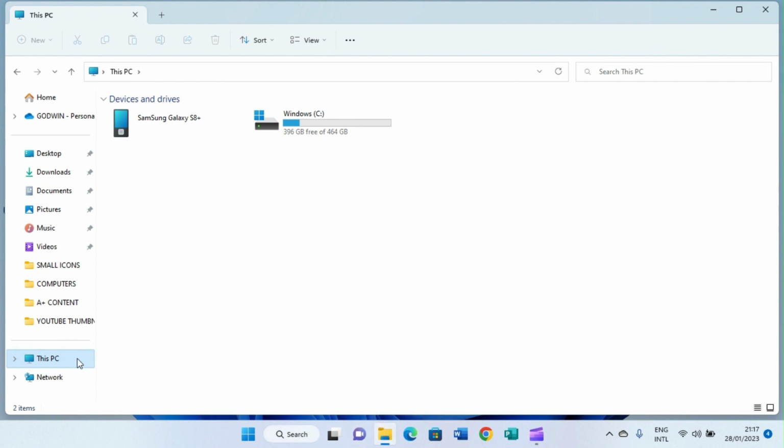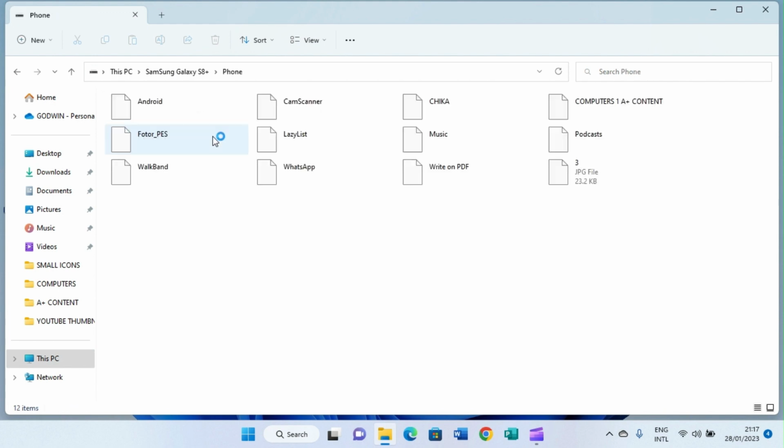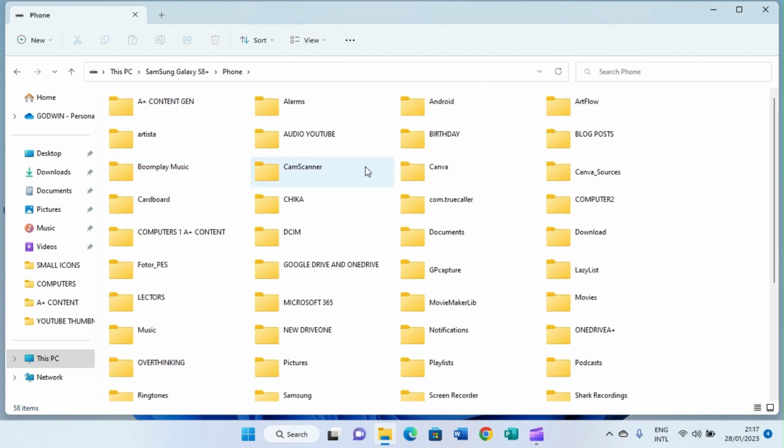Remember, I first clicked on File Explorer, then I went here to This PC. Okay, click on This PC. Okay, now open your phone that has appeared here. You have to open the storage. I'll double click here, then double click again. This has shown some files I have in my phone. I'm now accessing them through my computer.